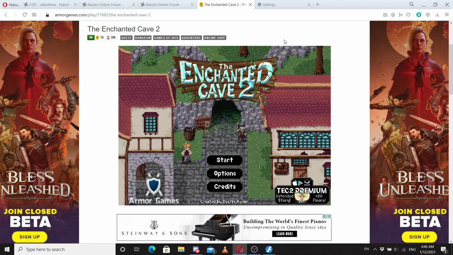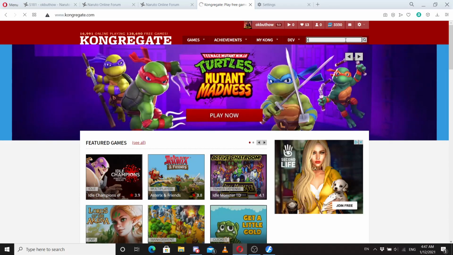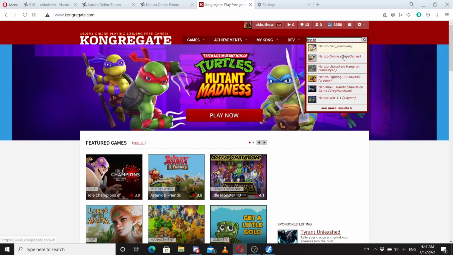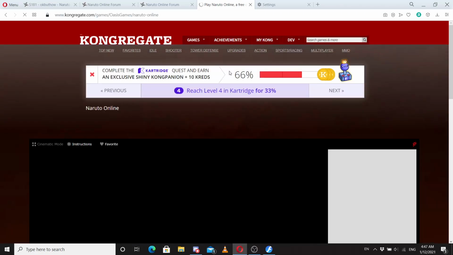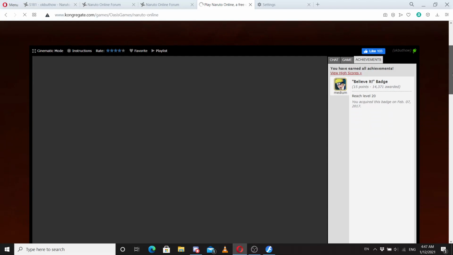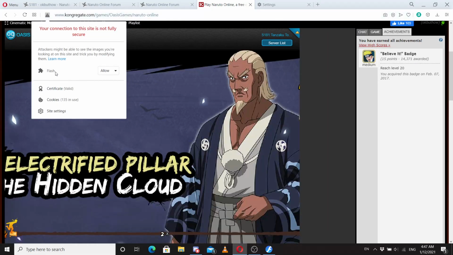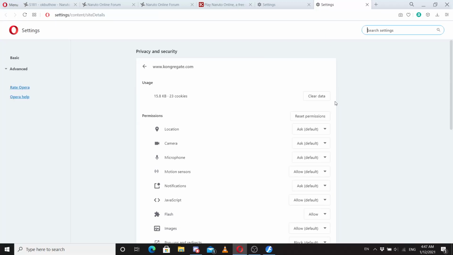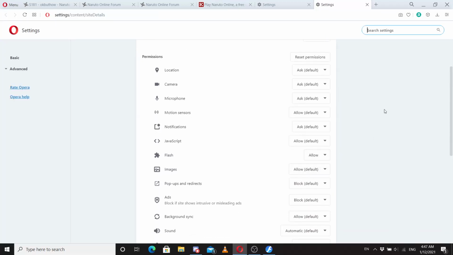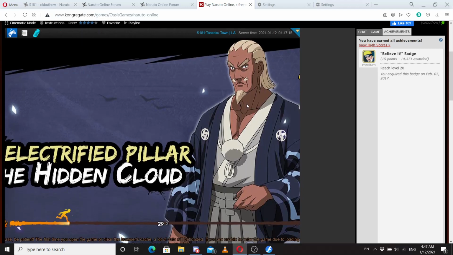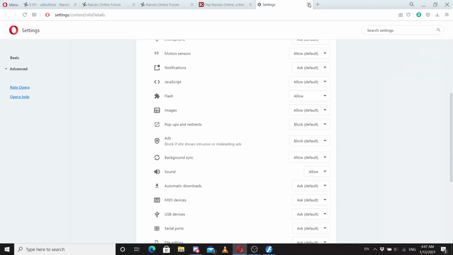Now this works for Congregate as well. All right, let me show you. Facebook as well, but I don't play on Facebook, so it's not gonna work for me because I don't have an account on there. But yeah, if it works for Congregate, it should work for Facebook. I already put Flash on allow here, but yeah, you go to site settings once again. You click on allow, and you can play on Facebook. I mean, Congregate still. That's basically it for Flash.